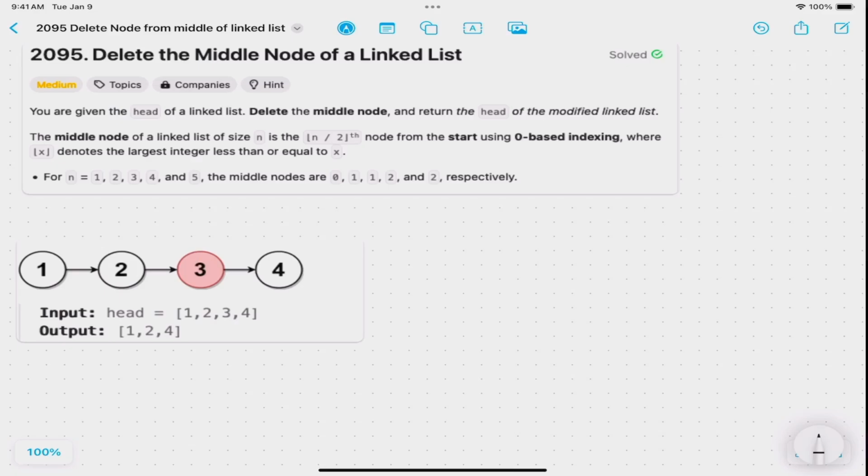Hello everyone. Today we are going to solve problem 2095 from LeetCode, delete the middle node of a linked list. So basically, we are given a linked list and we have to delete the middle node. Now you're probably thinking, well, if it's even, which one is the middle node? If it's even, we're simply going to delete the one that is to the right of the halfway point.